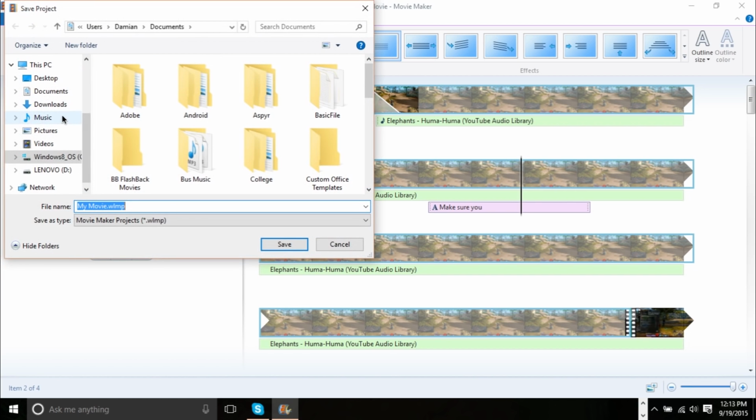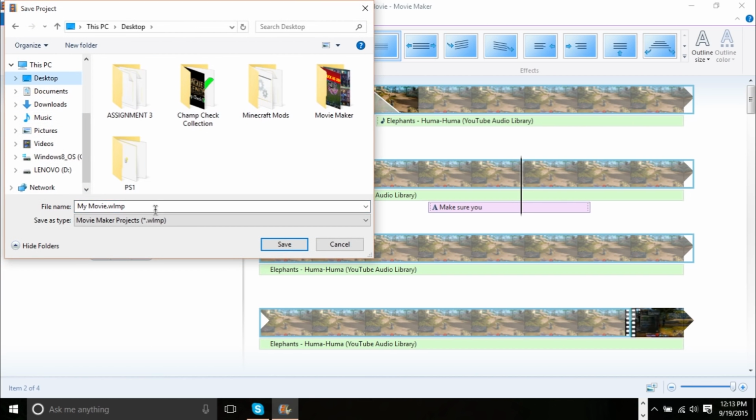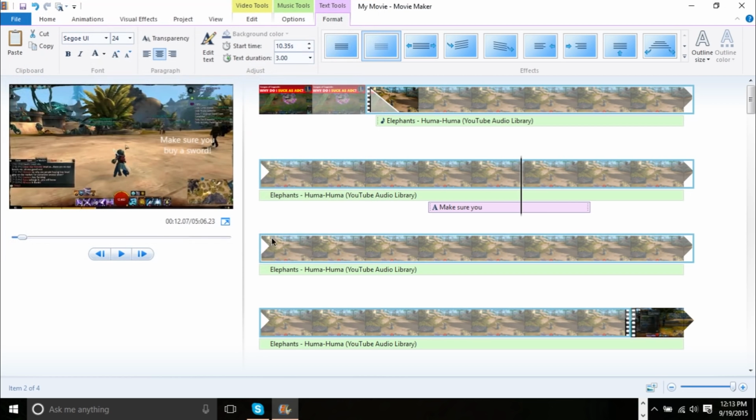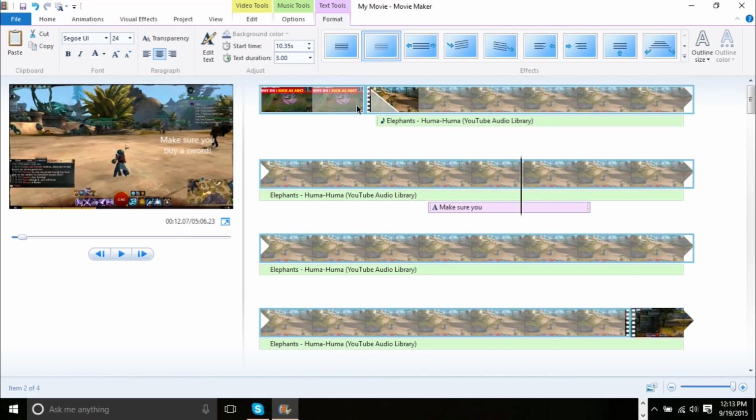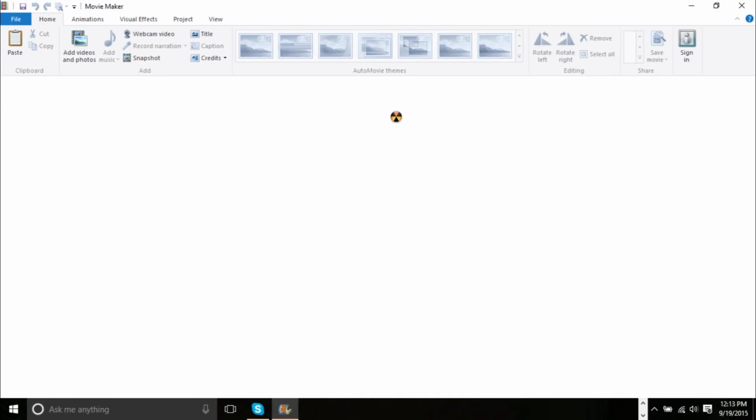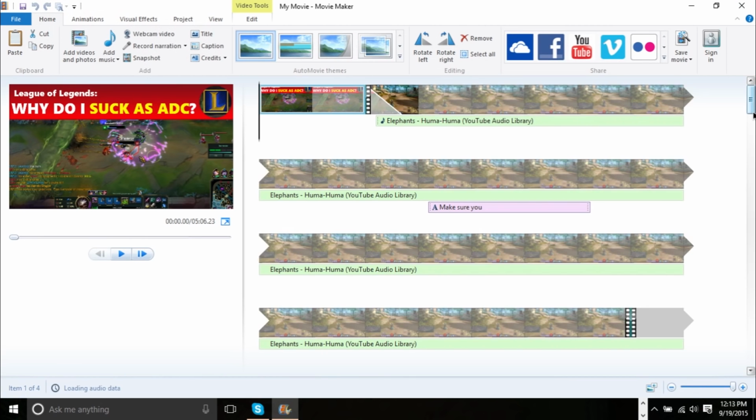And I'm gonna save it to our desktop. And we're just going to click My Movie. That's fine. Now what this will do on your desktop is save My Movie as a Windows Movie Maker file. So if you're done editing for the day, you can close it and then open it back up, and all of your stuff will still be the same.